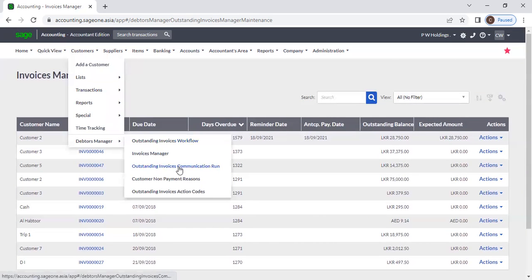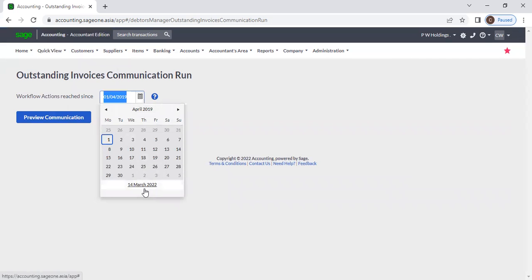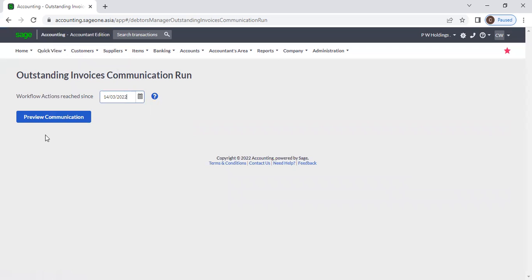Next, outstanding invoices communication run. If you select a date and click this preview communication, the system will send invoice reminders to your customers.